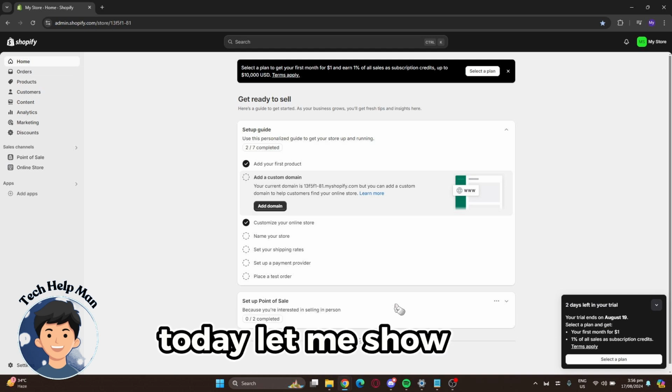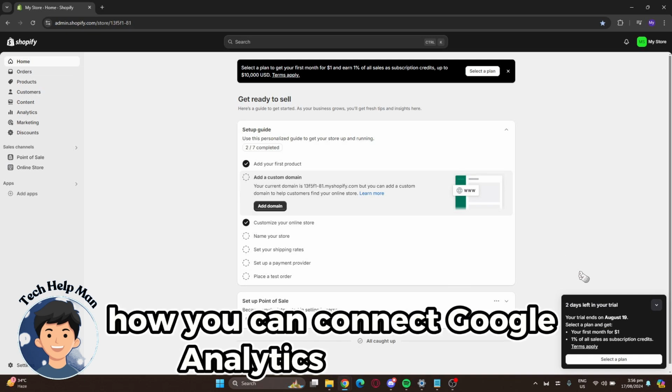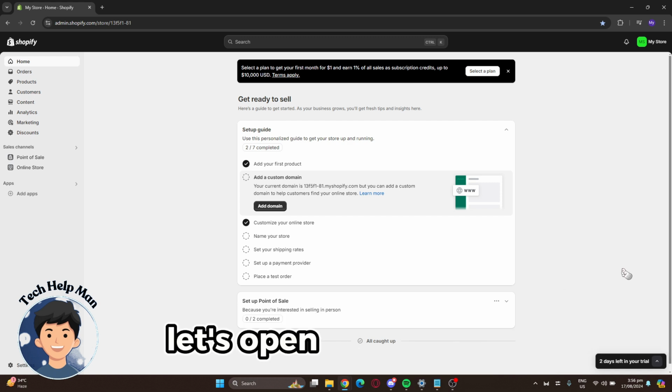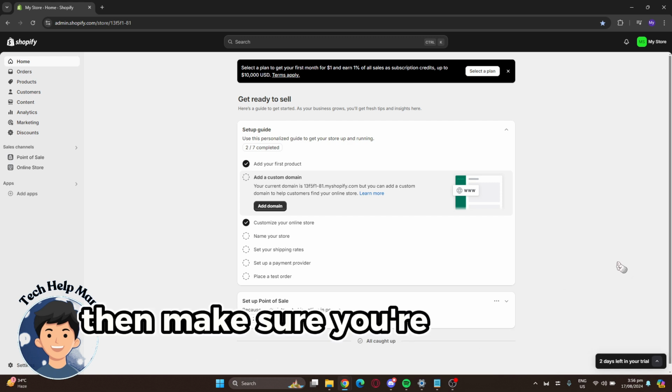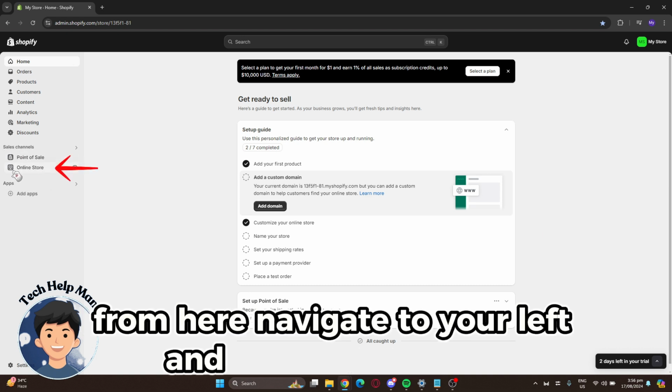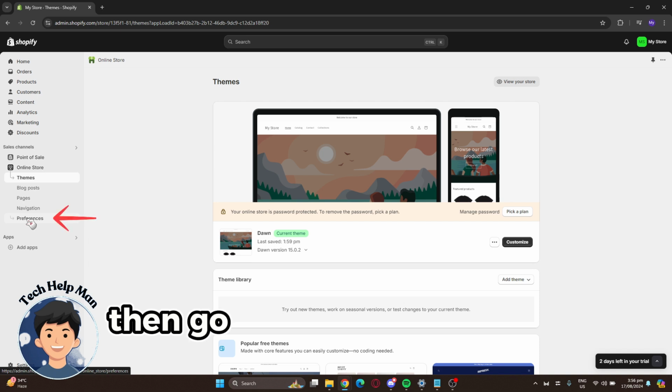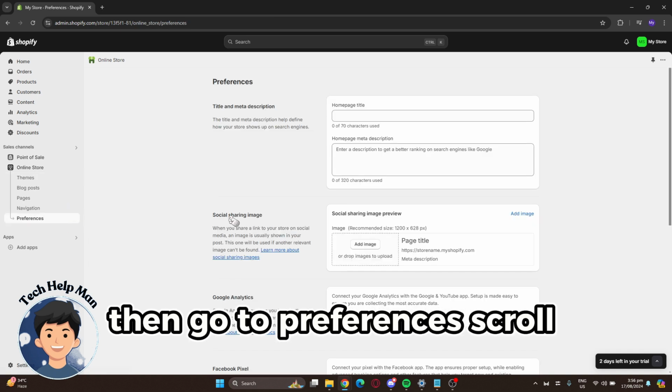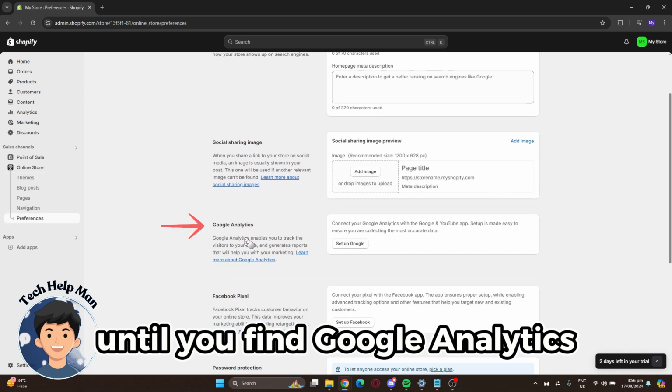Today, let me show you how you can connect Google Analytics to Shopify. Let's open our Shopify. Then make sure you're logged in your account. From here, navigate to your left and go to Online Store. Then go to Preferences. Scroll down a little bit until you find Google Analytics.